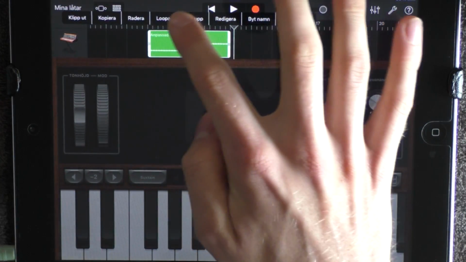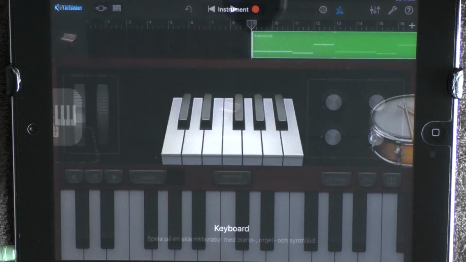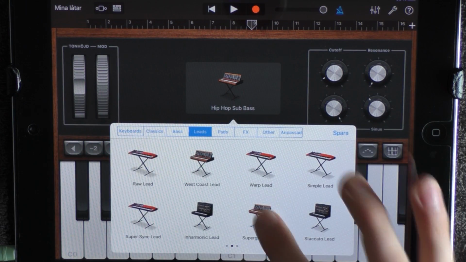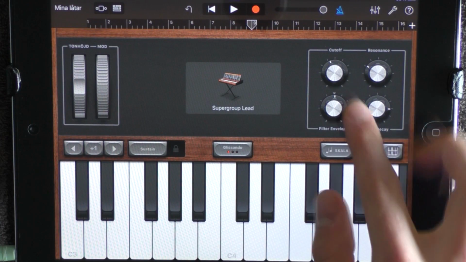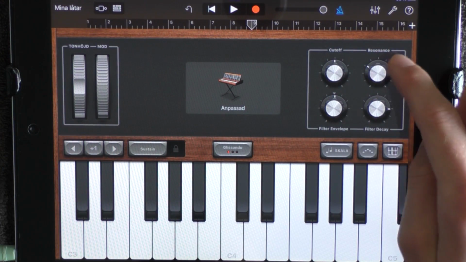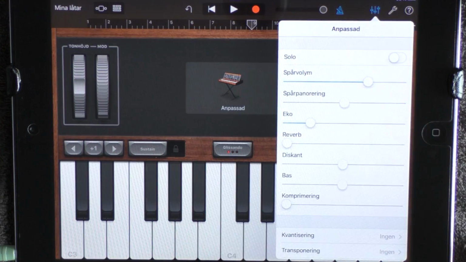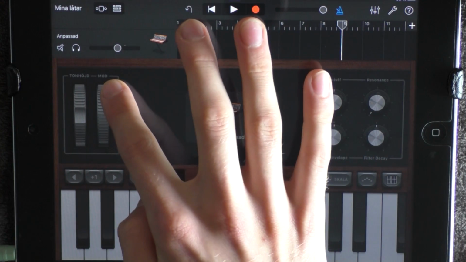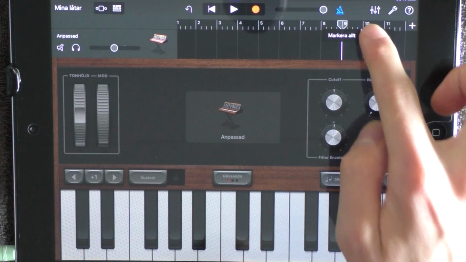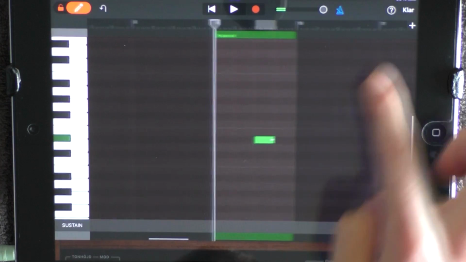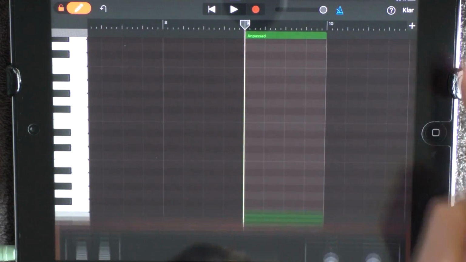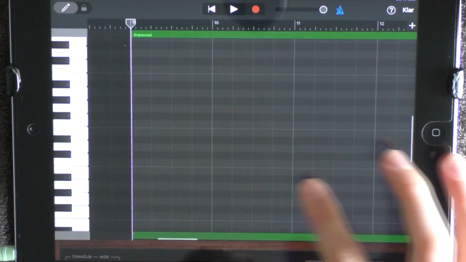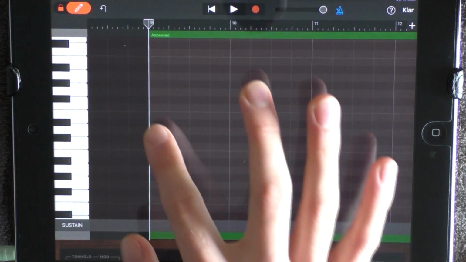And loop this. And you want to add a new keyboard at 9. You want to choose leads, next page, and supergroup lead. And you want to have these 4 like this. And then you want to click here, add some reverb, and full treble. And you want to have the volume in the middle. Go into edit mode, put out a note, go out, drag it out to 13 and go in again. And lay these chords around C4.